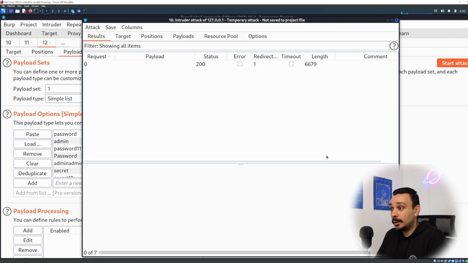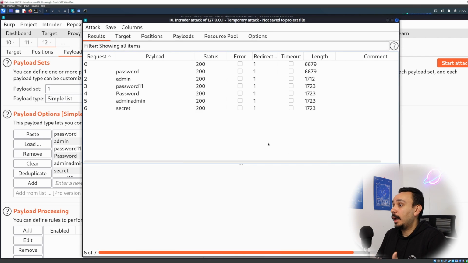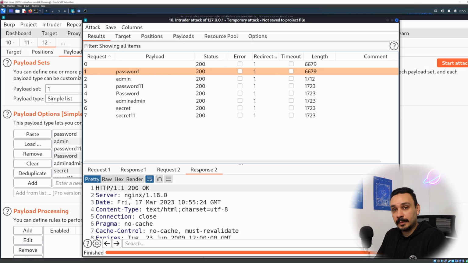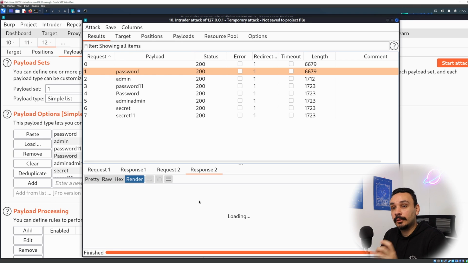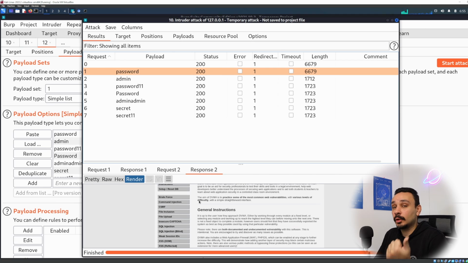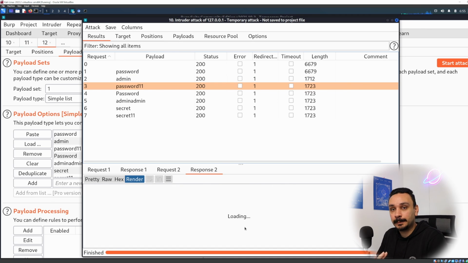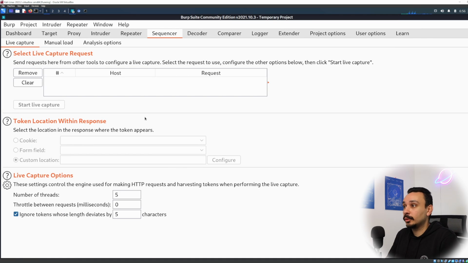Now that our attack is configured, let's start the attack by clicking on the Start Attack button. You will be able to view the results in real time, and Burp Suite will display relevant information such as response status codes and times. Keep an eye out for any anomalies, like a shorter response time or a different status code, which may indicate a successful password guess.